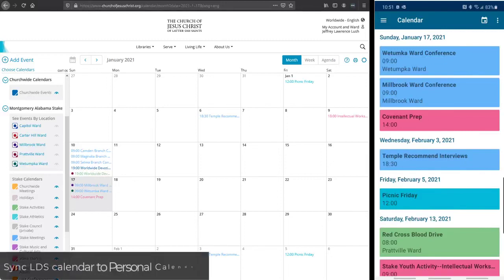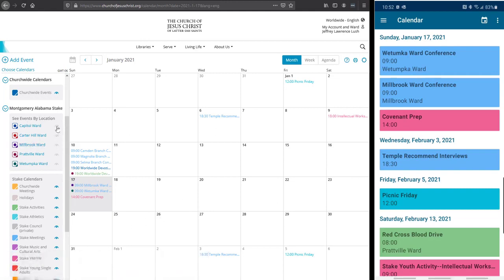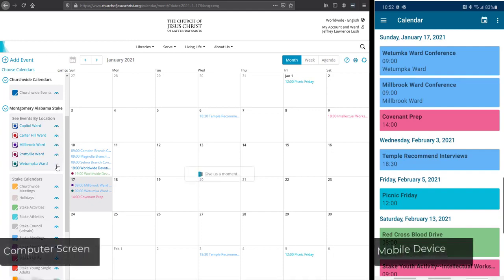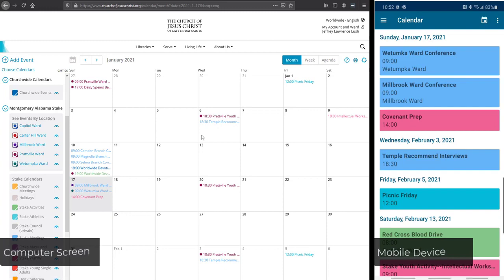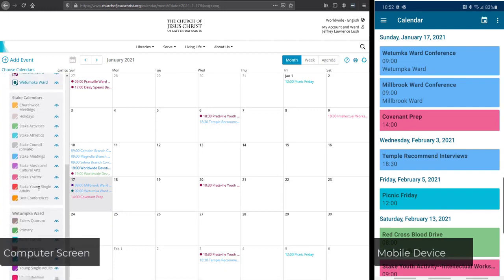So managing our personal calendars and our church calendar can be challenging at times, but there is a way to do this successfully. So first of all, let's look at the LDS church calendar. Here you can view anything that you like. For example, if I wanted to view what these different wards were doing, I could click on their information and add it to the calendar here. I could take it off. I can adjust based on this little eyeball here and see what I want to see on this calendar.